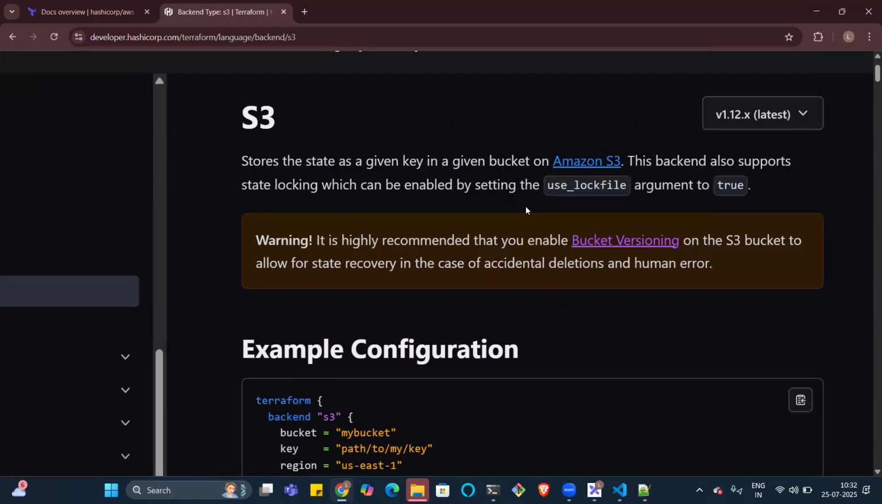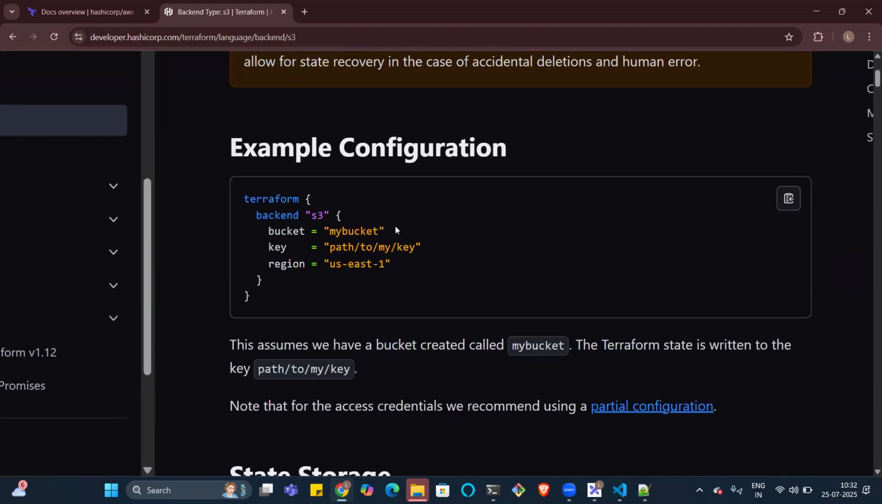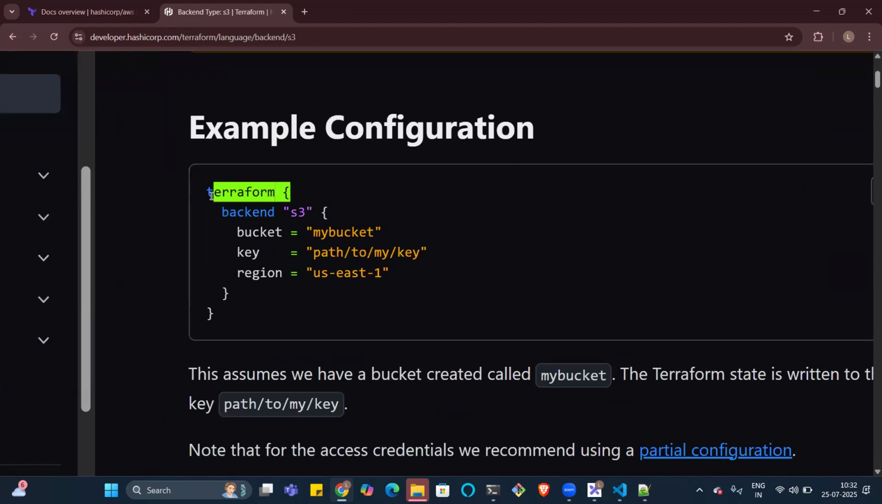So we will create, manually or with Terraform, first of all an S3 bucket. This is the basic syntax of the S3 bucket. This is the Terraform block. Inside it you will write the backend. Which backend? S3. Amma, you don't know what an S3 bucket is? I will explain that. Okay, you know.